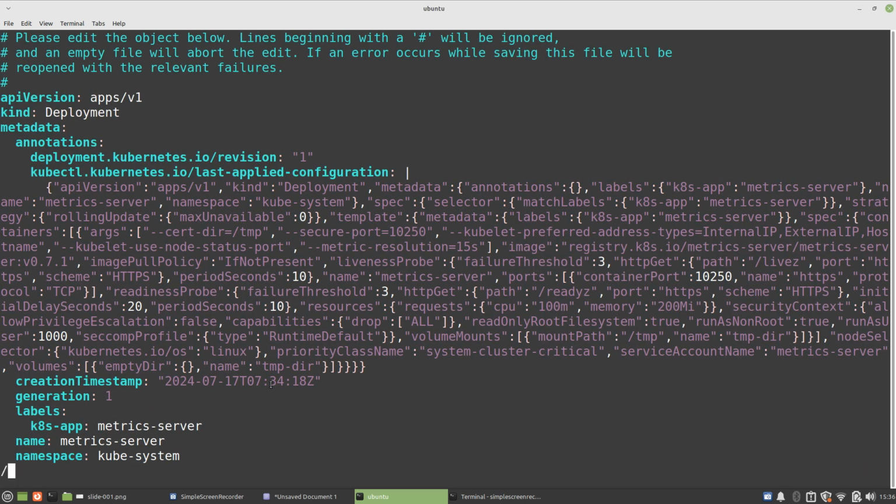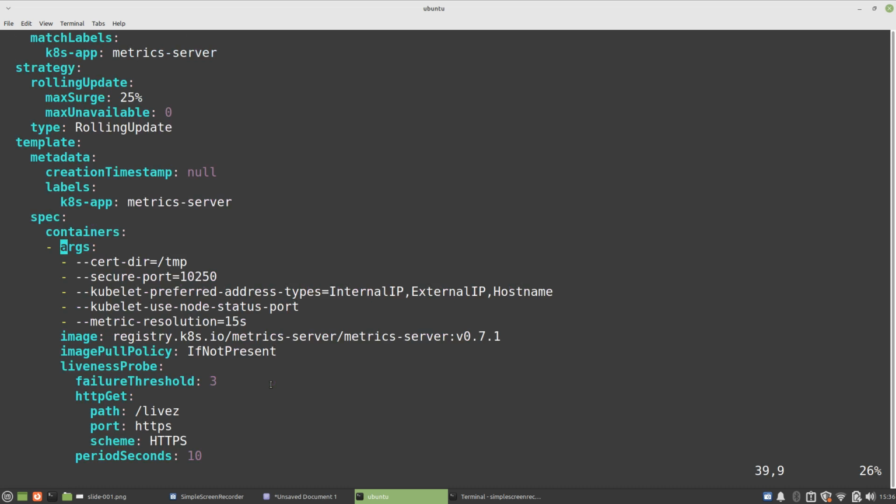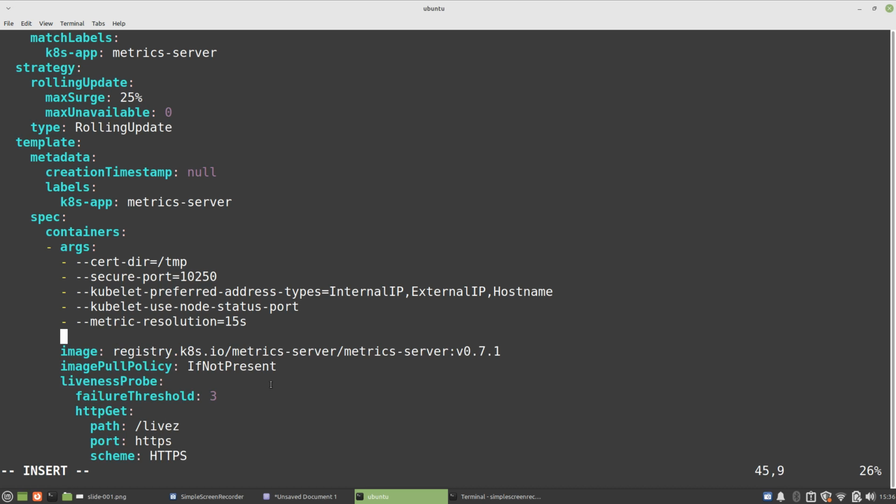What we're looking for, in fact, I'm going to search for, I think it's args. Now it's already there because that's the last applied configuration. So let me press N to go to the next instance. There we go. So I need to edit this manifest, and I need to insert here an extra argument, and that argument is kubelet, what is it? Kubelet insecure TLS. Okay. Escape, colon, wq, write quit.